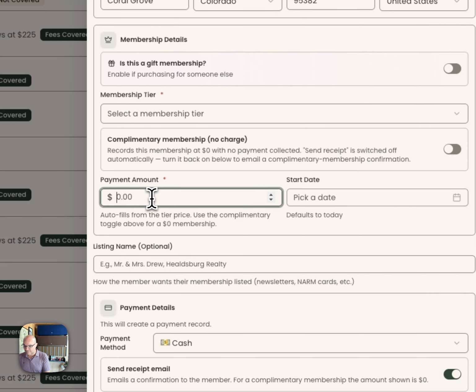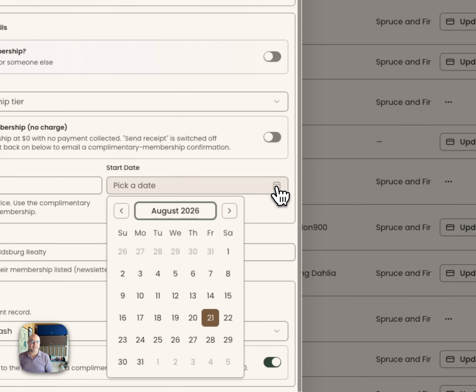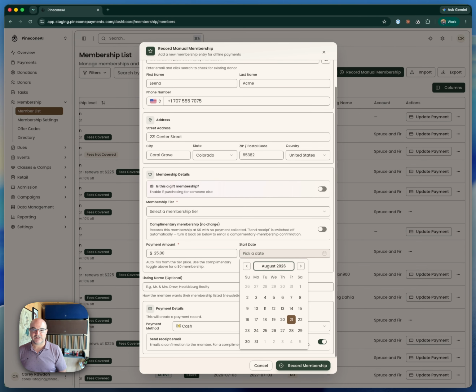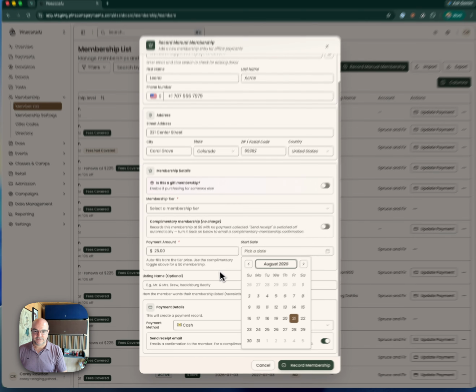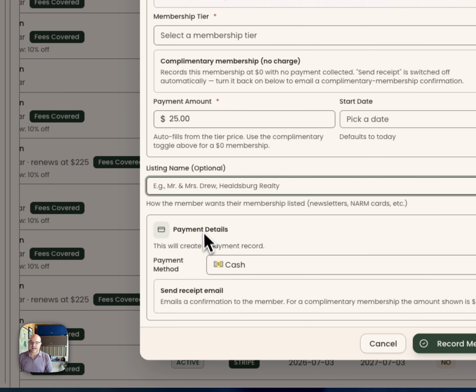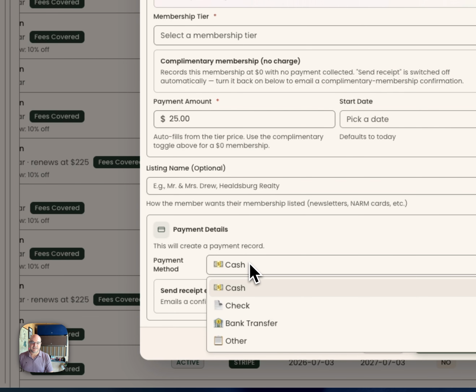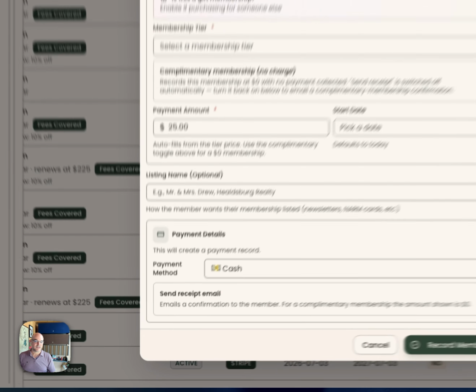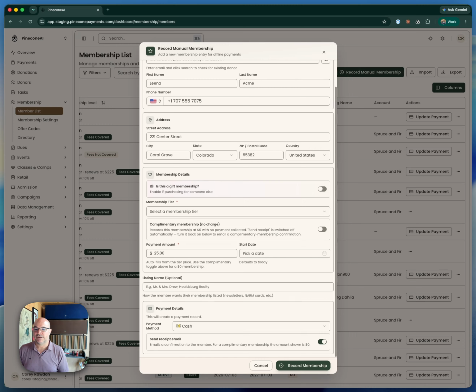If I turn that back off, I can select the payment amount for this membership, and then I can choose when the membership should begin. And I could set today's date as a default. I could choose a date in the past or even a date in the future. Finally, I could set the listing name and the payment details. So is this a cash, check, bank transfer, or other transaction, unless this was a complimentary membership.